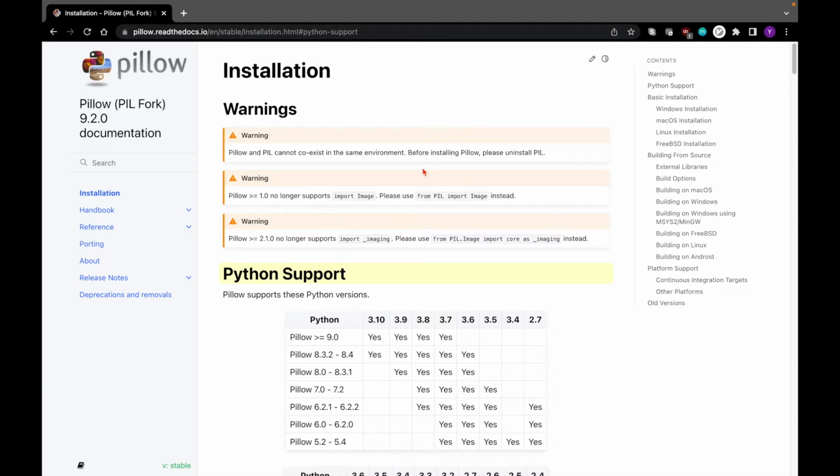So all I've done here is just gone to pillow.readthedocs.io. I will include this link in the description of the YouTube video, so you can just follow this link and get to this page. And we can see here for installation there's a number of warnings, mostly that Pillow and PIL cannot coexist in the same environment.